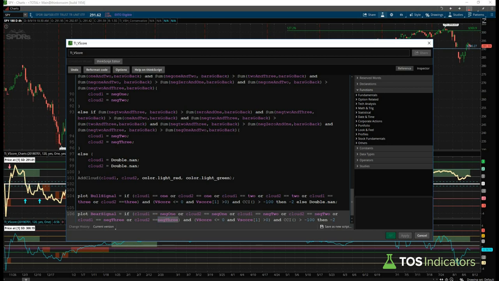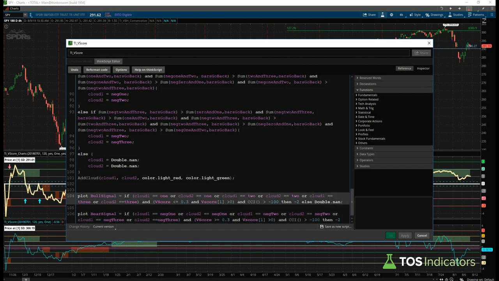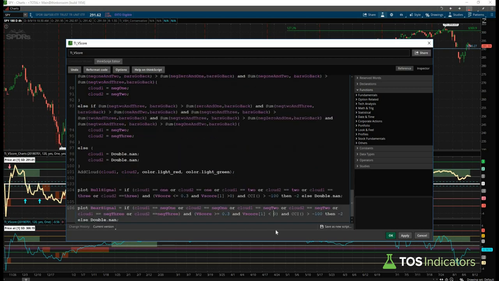So -3. And here we'll say if the v-score is greater than or equal to 0, and let's actually change this to 0.3 in both of these cases, just so we can give it some sort of room. And then here, once again, the v-score is less than or equal to 0, and the CCI is less than 100, which tells us that there's not a lot of buying pressure going on. Then we'll plot this as a +2 this time, since we'll have the arrow pointing down, else double nan.